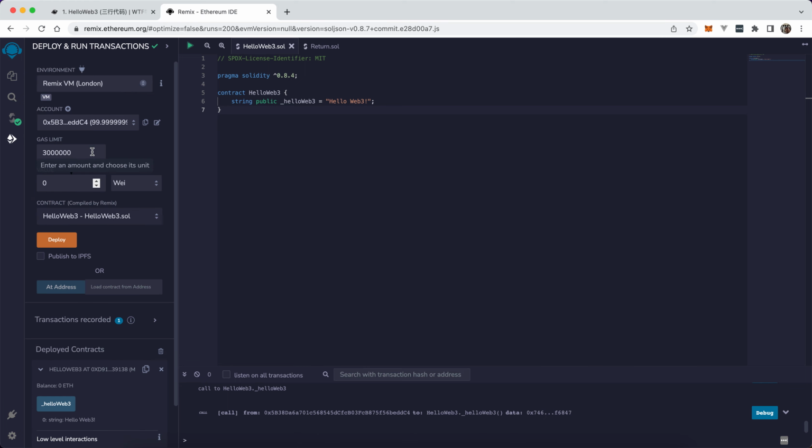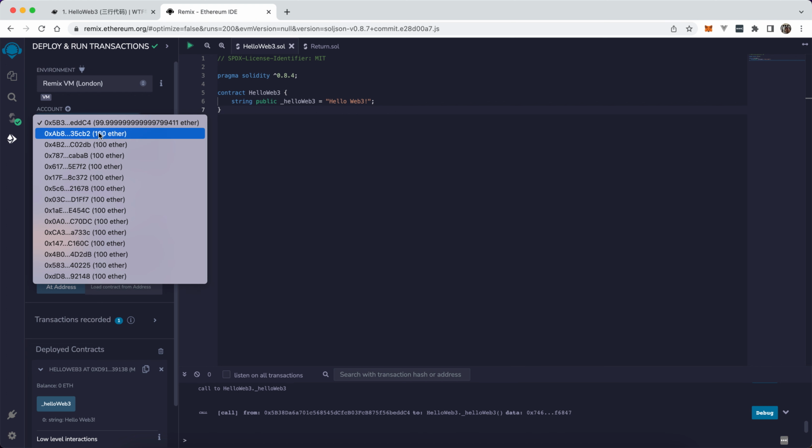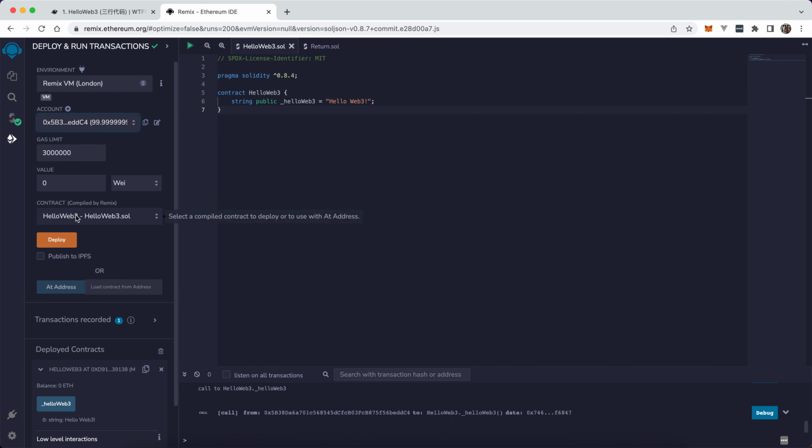If I click, you can see here the environment is Remix VM. And I have a bunch of accounts that I can use. This is a test account with some Ethereum tokens, so feel free to use these for testing, so it doesn't cost anything. And contract to deploy, so here we only compile the contract hello web3, so we can use it to deploy. I didn't check the publish to IPFS, so it's not needed.